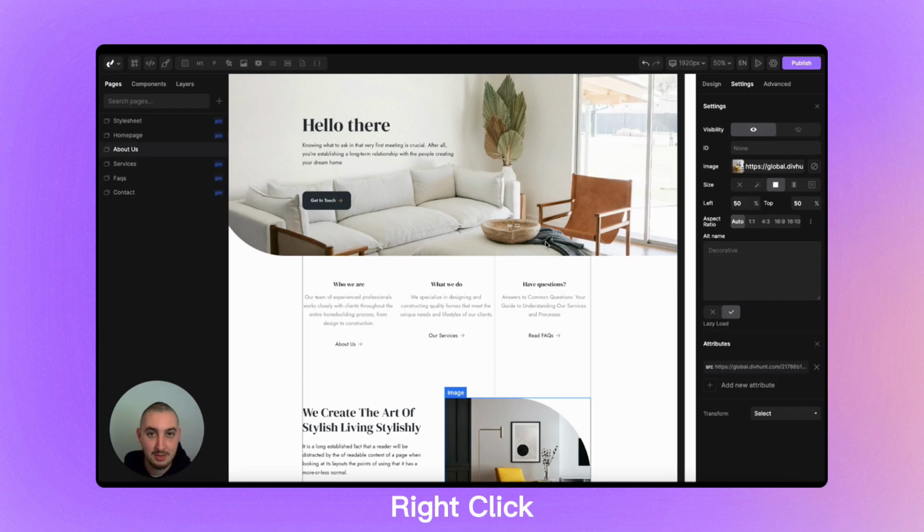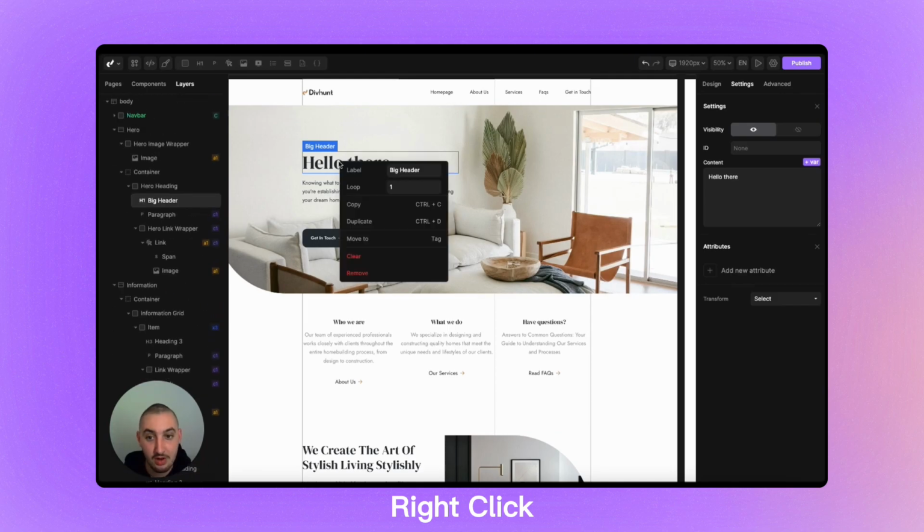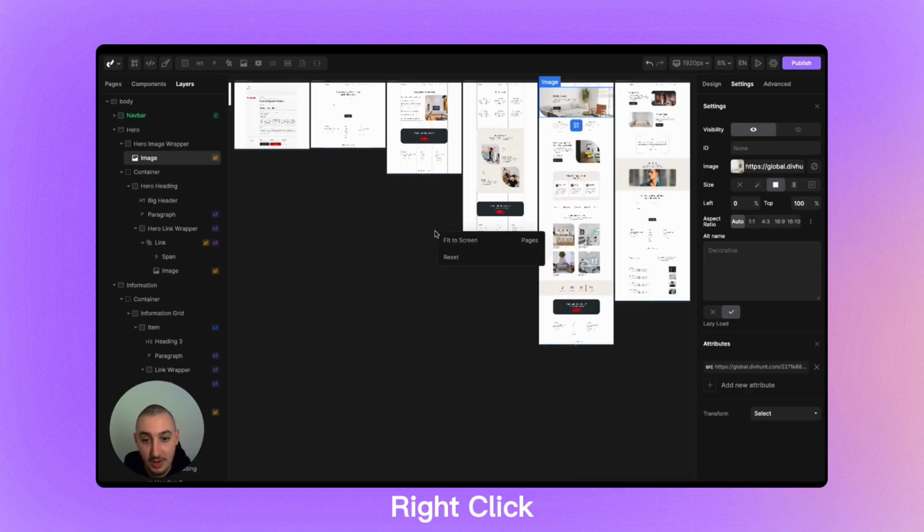If you're trying to find some option in Divhunt, chances are you're going to find it by right-clicking. So, for example, let's say we take one of our items over here and right-click it. We have copy, duplicate, move to, clear, remove, label, loop, all sorts of things. Let's say we right-click on the canvas. We can fit all of our pages to the screen. We can reset the view. We could do anything we want.